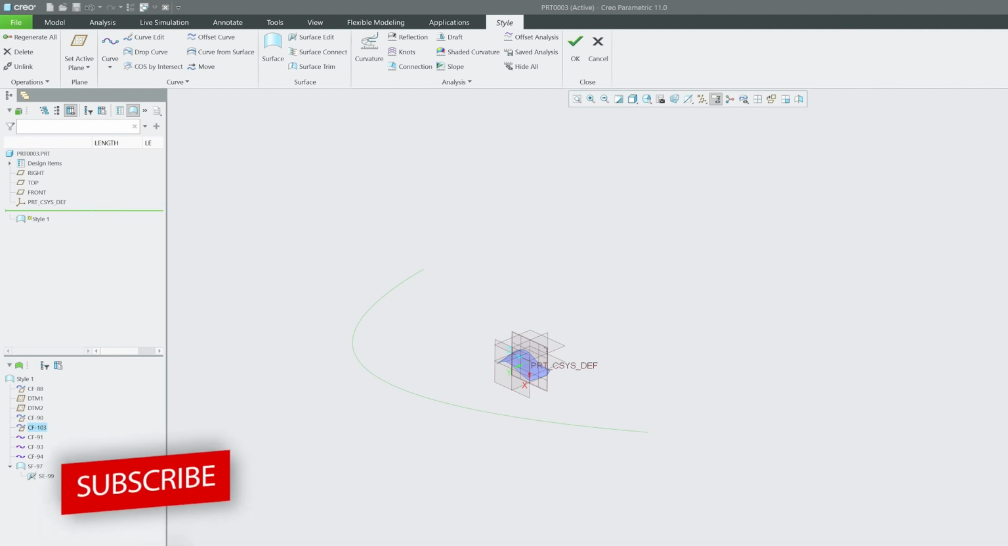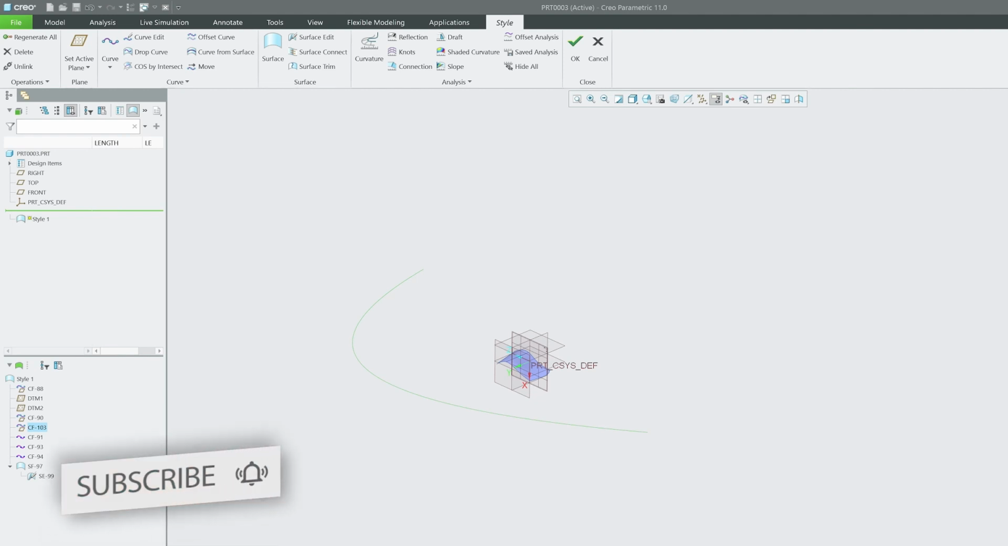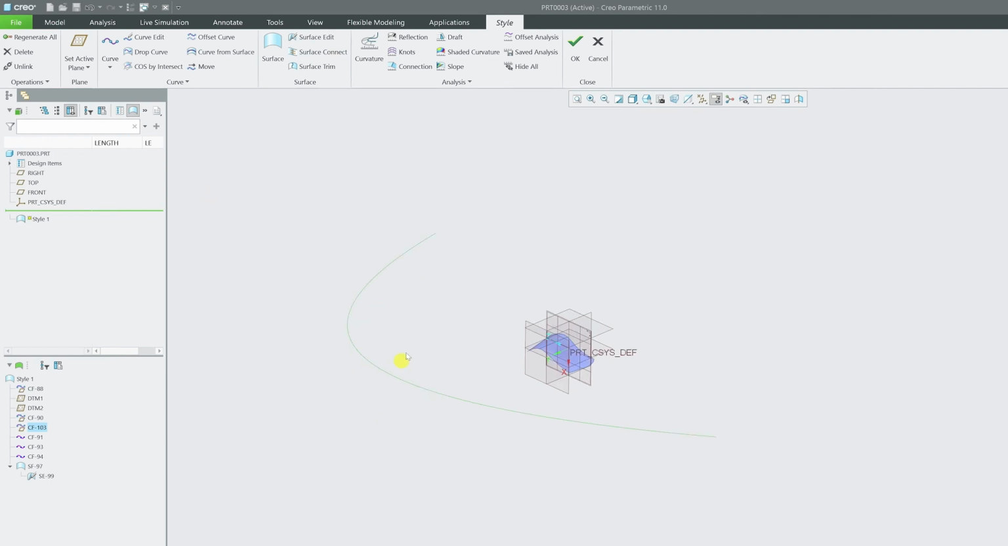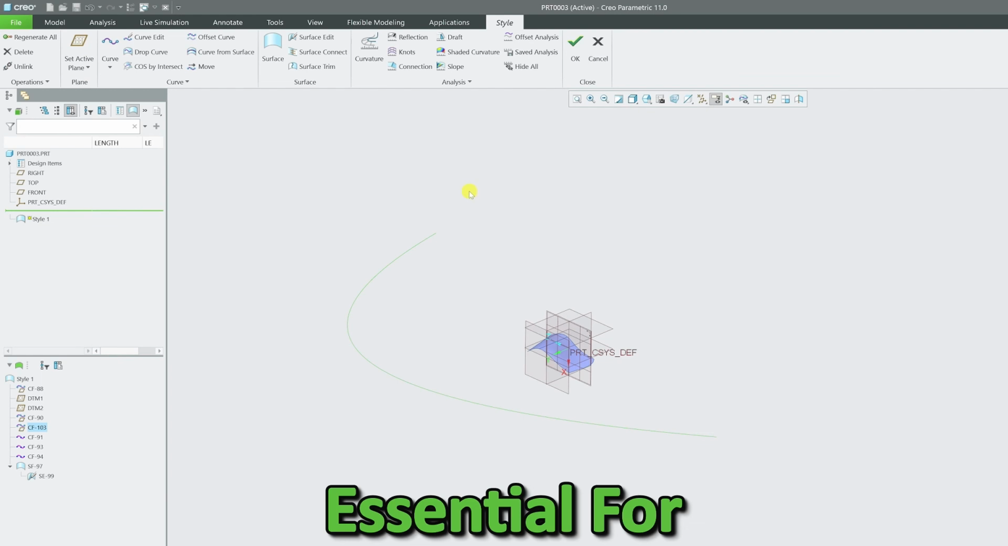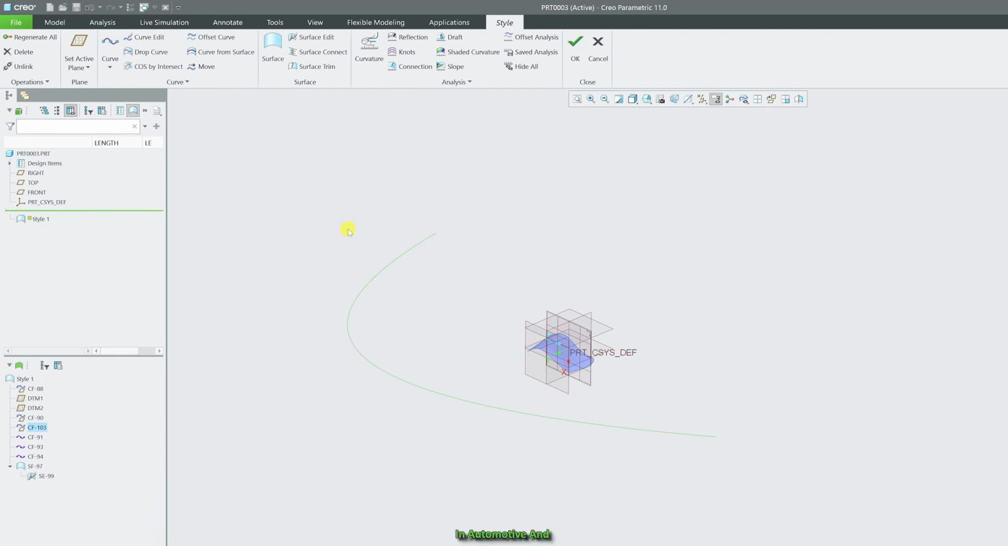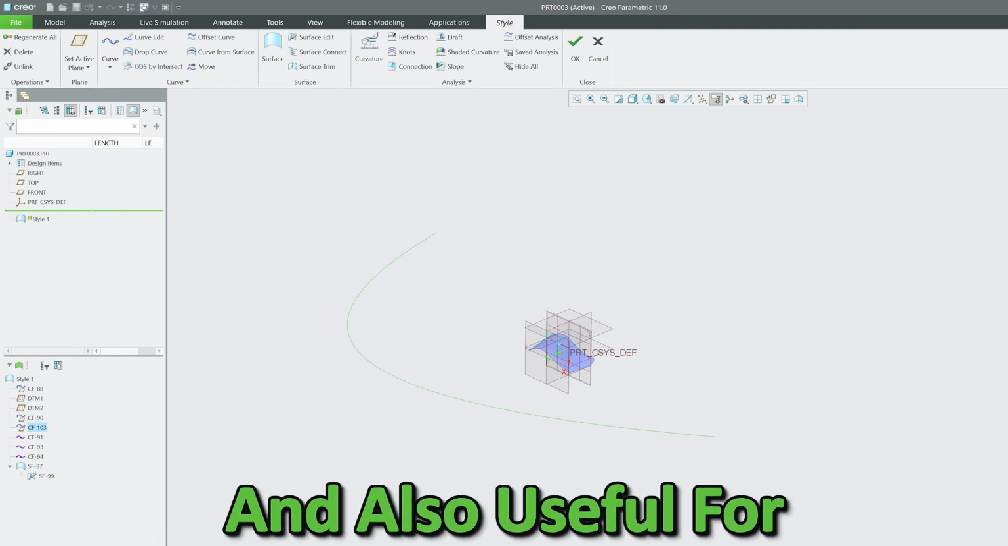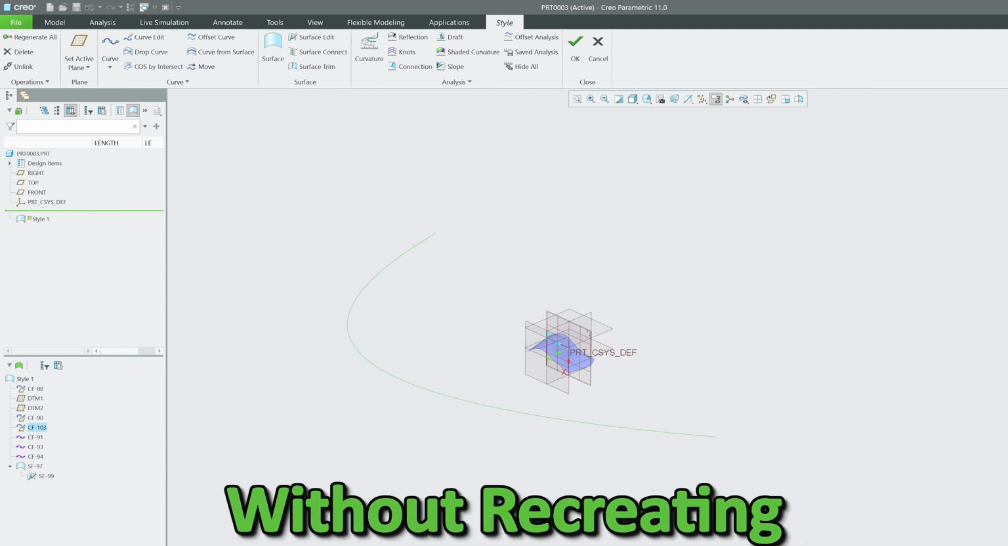So to conclude, we just saw how we can move a curve in the X, Y, Z direction. Not only the curve, but we can also move the dragger. Then we also saw how we can scale our geometry or our curve from the opposite corner and from the center. We also saw how we can scale it up and how we make a parametric or very precise change by going into the options and changing these values based on our requirement. Move curve is really helpful in realigning curves for better surface continuity, essential for refining Class A surfaces in automotive and product design, and also useful for correcting geometry without recreating the curve from scratch.